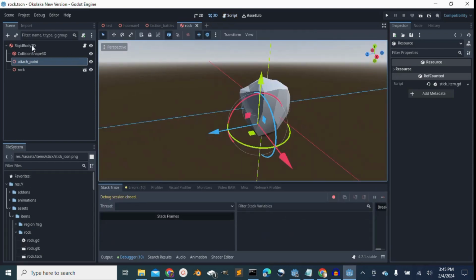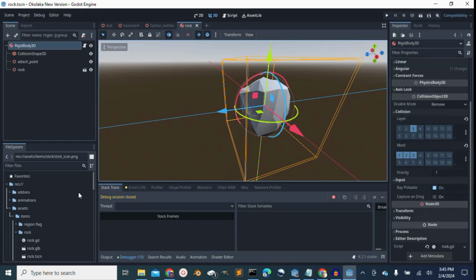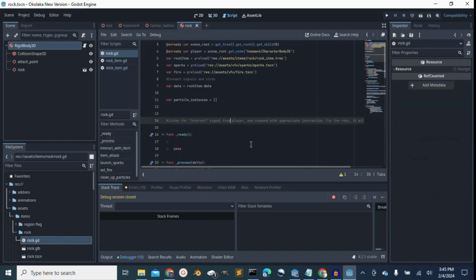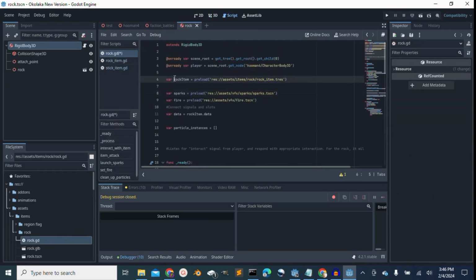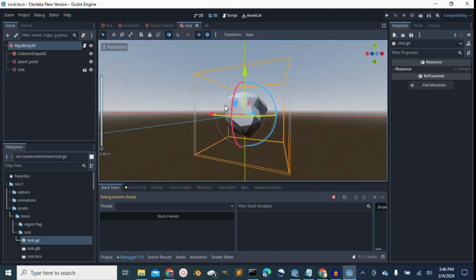So now if I click on the rigid body for the rock, at the bottom I still have this rock script, and if I click on that, let's see what we got. Now there's a little bit going on here, but the most important part is this part right here, where I give this rock item an attribute where I create a variable for the rock item resource, and then I create a variable for the data from that resource. And now the rock item data can be pulled anytime in the game where there is a rock.